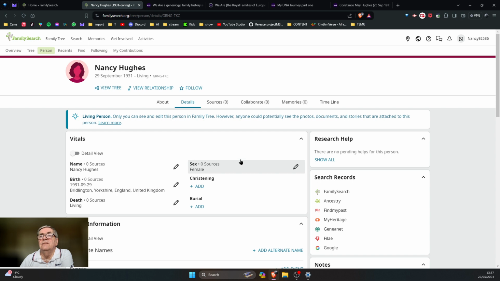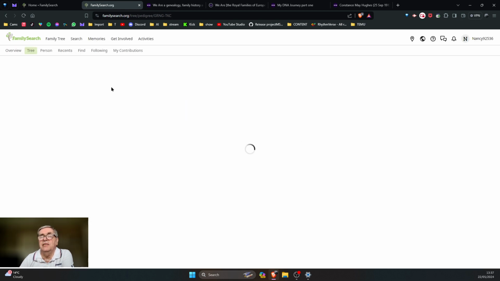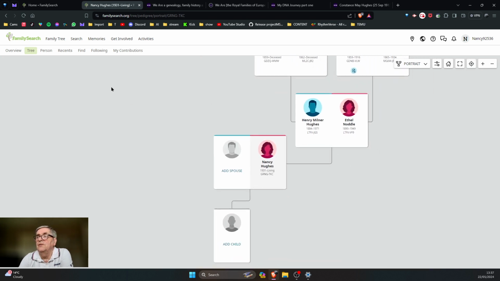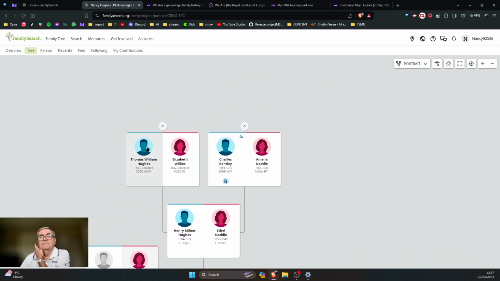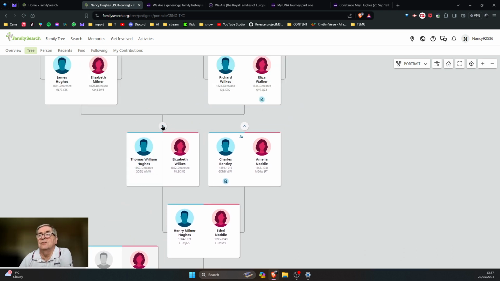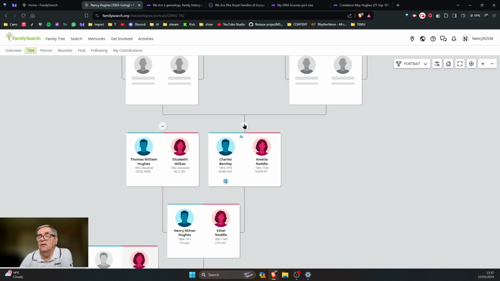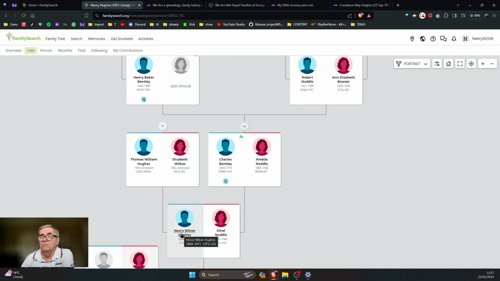Okay, right, so we're in the person's page. Now if you click on at the top view tree, and there you go, as you can see the tree's been filled in, so all the information for Nancy's father and mother are there.